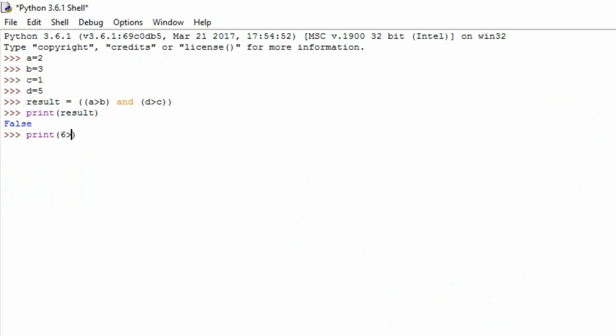Let's say 6 greater than 7, and this time let's use this logical OR, okay? 6 greater than 7 or 1 greater than 2, and it's going to say false, because 6 greater than 7 is false and 1 greater than 2 is also false.